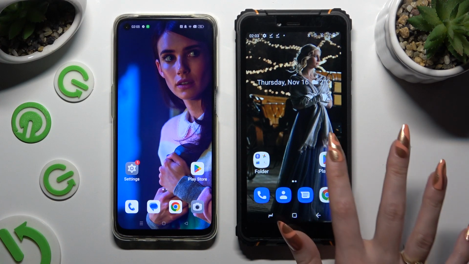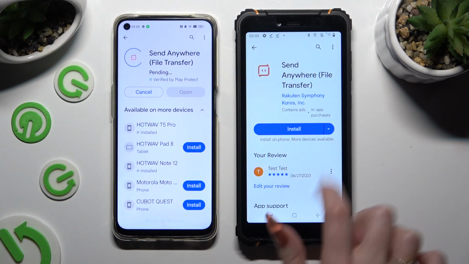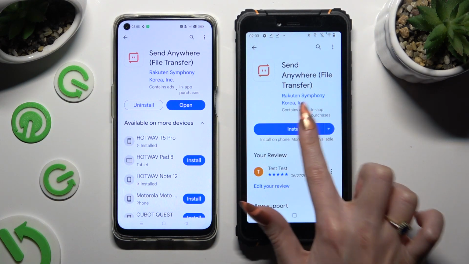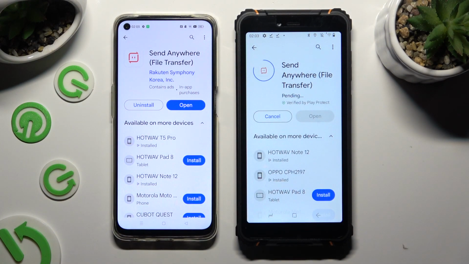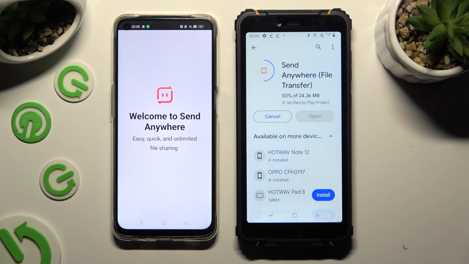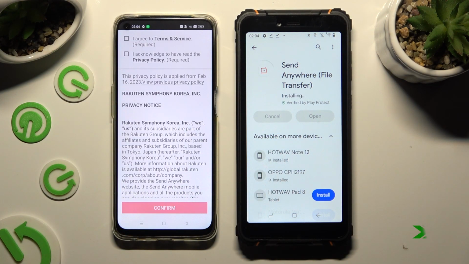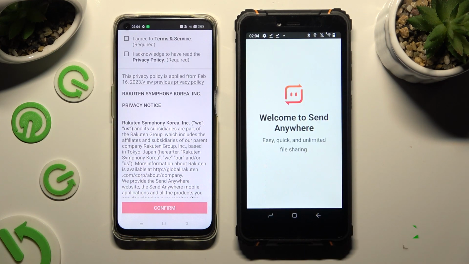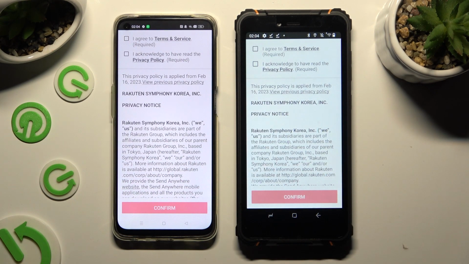Start by going into Play Store on both and installing free app called Send Anywhere. When it's ready, open it. Following that, click on the same options in both apps. I will start with an Android.